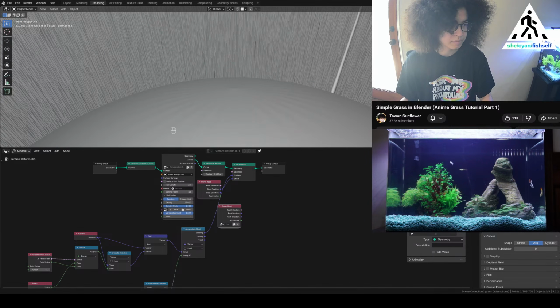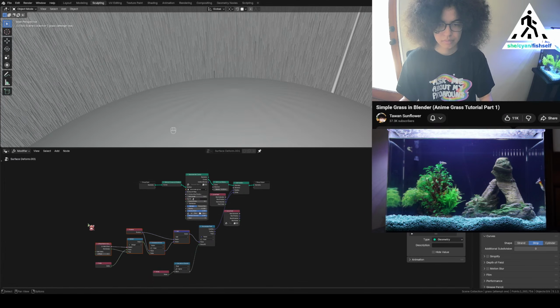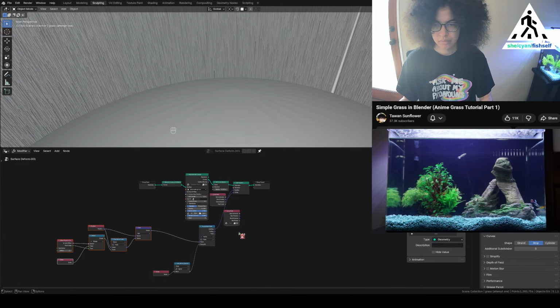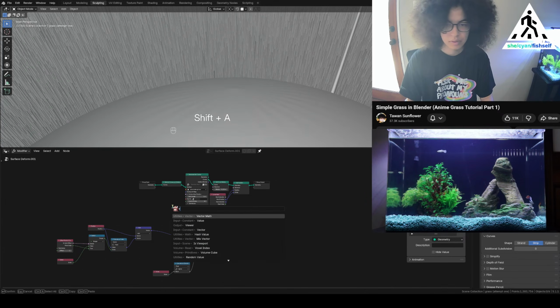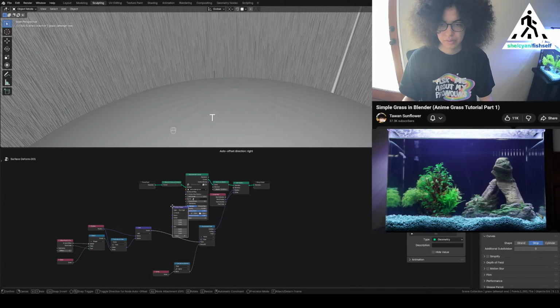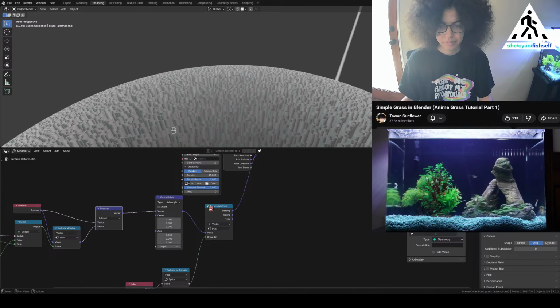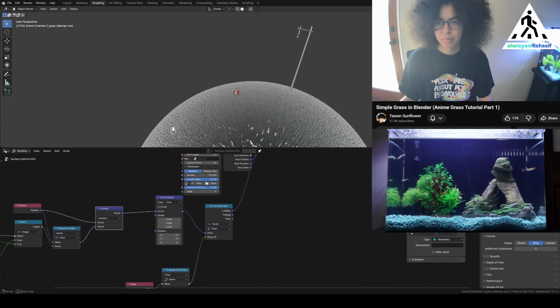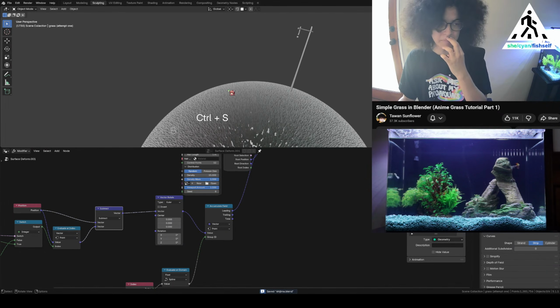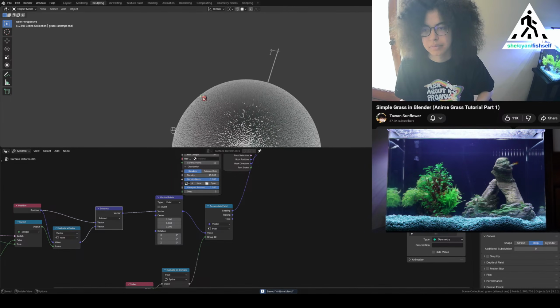The grass is back to its original position. Then finally, we can add a vector rotate node here, set this to Euler, and now we can rotate the grass in any direction we want. That's the initial setup, and next we will create a virtual wind.